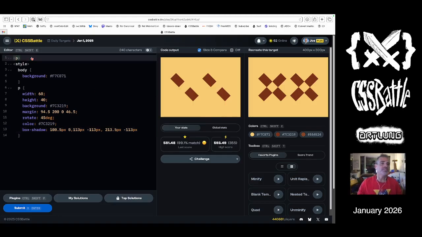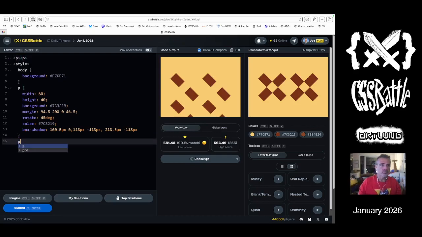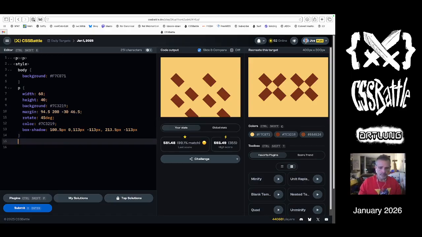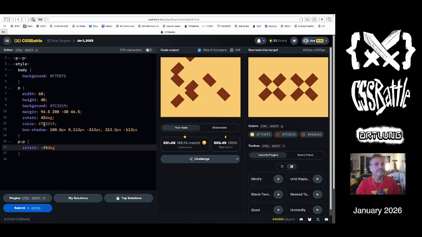What happens when we do another one? This ought to be fun. I don't think. Well, let's find out. So let's add some negative margins here. Yeah, I don't think I can rotate those in quite the same way to get a good result, right? But let's try P plus P is rotate minus 45 degrees. There we go. Great. Kind of.